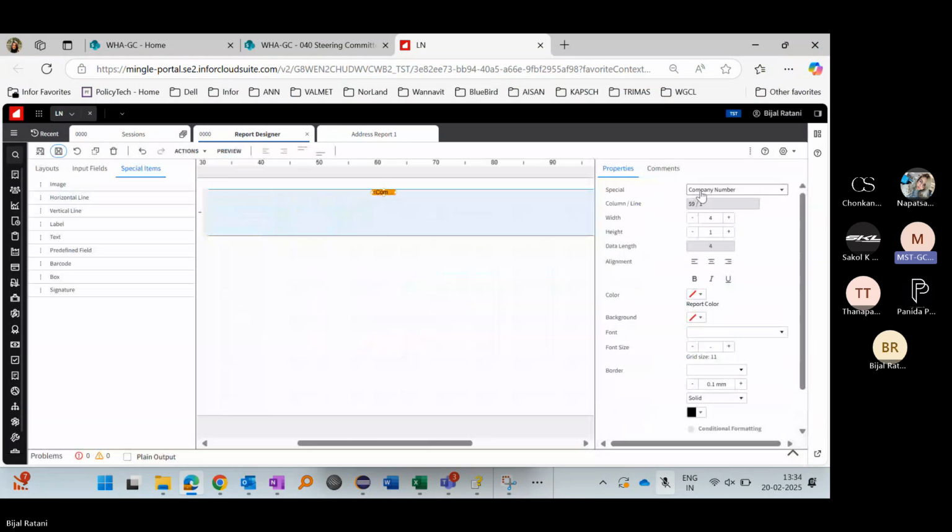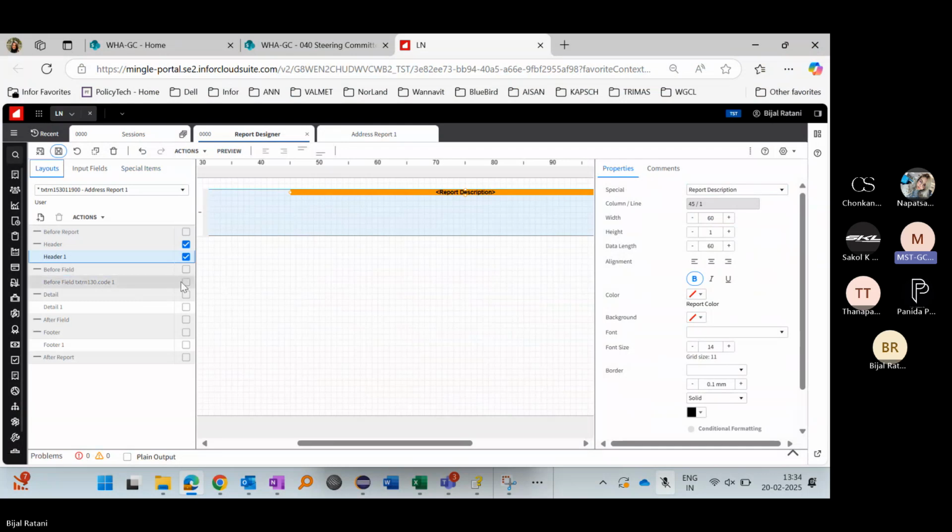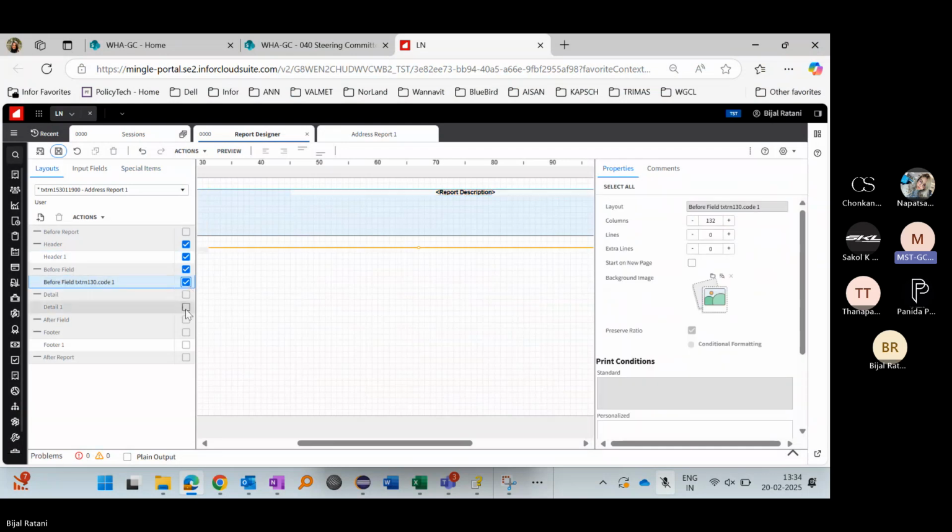So this is going to be my report description. Let's make it bold. And also I'll change the font to 14. So header I have designed. Now in before field, if we want to design something, we can do that. Or simply we can show data in detail. So in before field, let's take the headings that we show, correct? The labels. Let's take that.